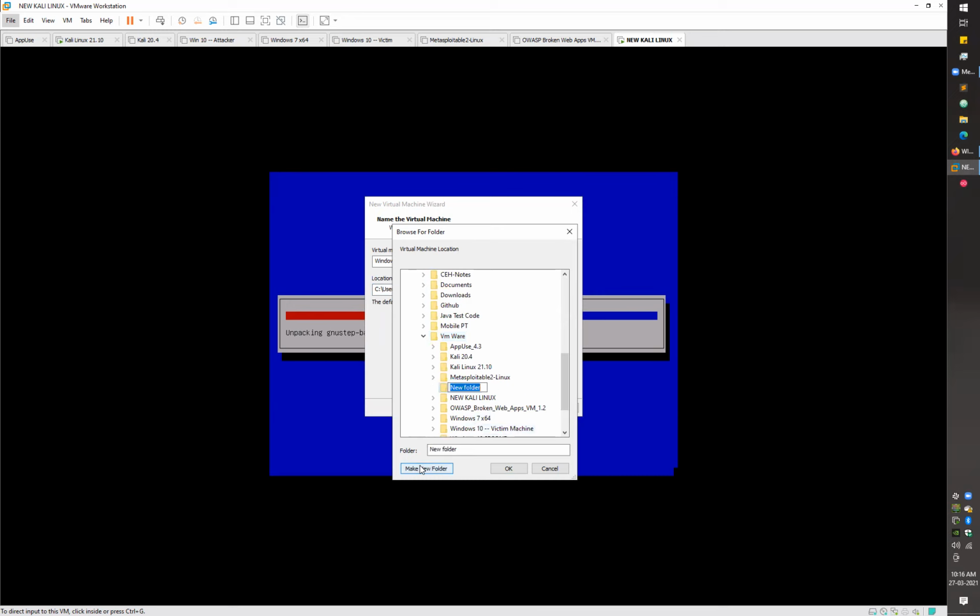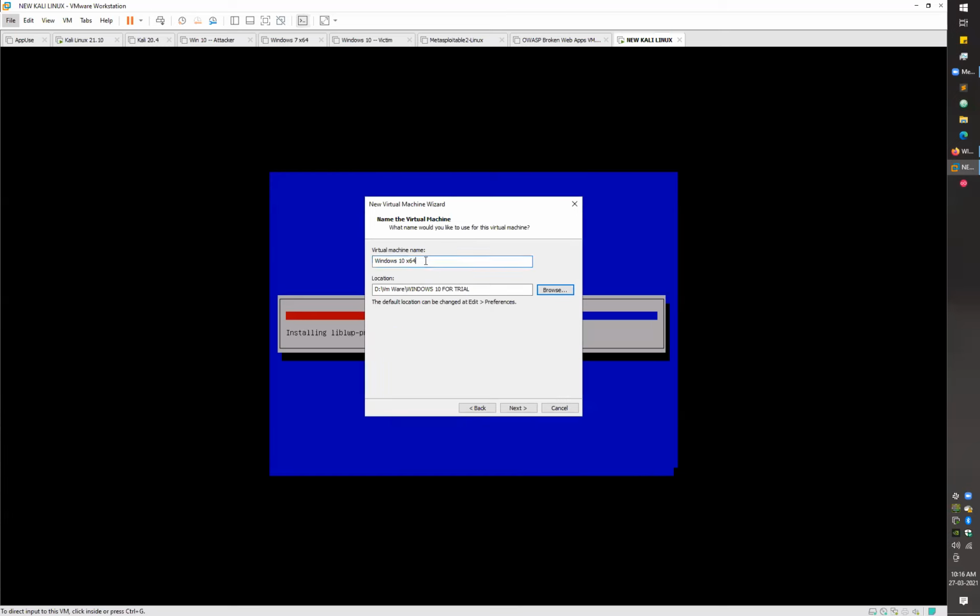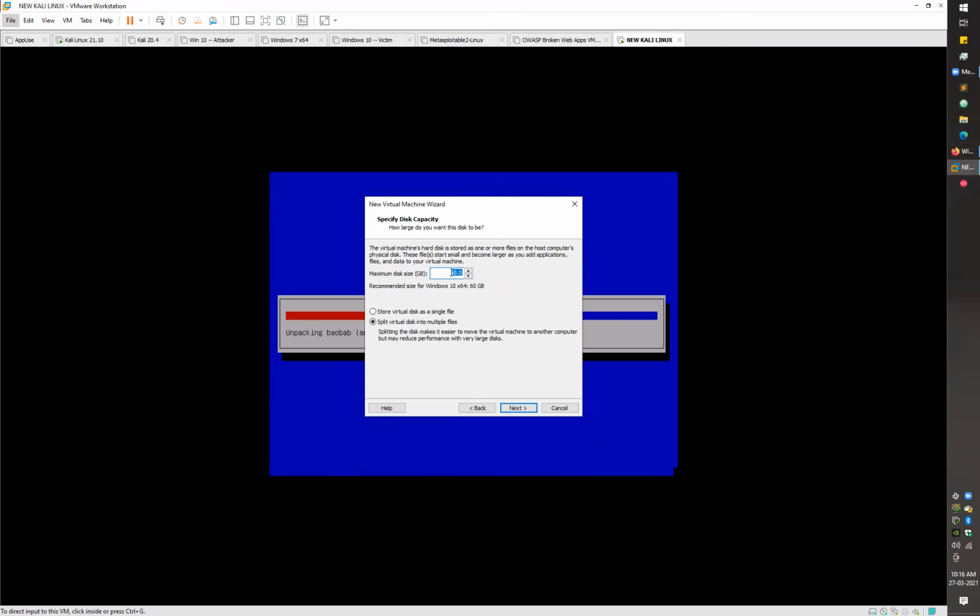Let's create a folder like Windows 10 for trial, right? And you can just rename the file. I'm going with Windows 10 only. And next, storage by default works with 60 GB. If you want, you can just upgrade or downgrade it. It's completely your choice. Just go with next.